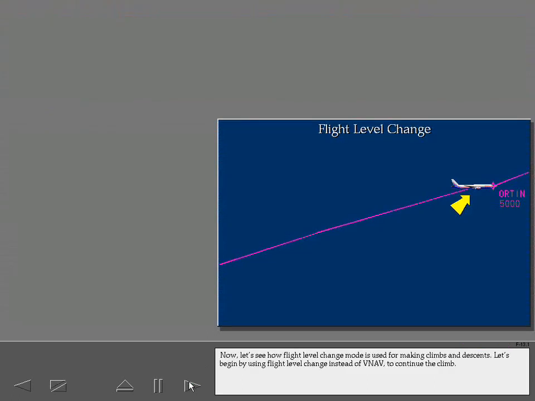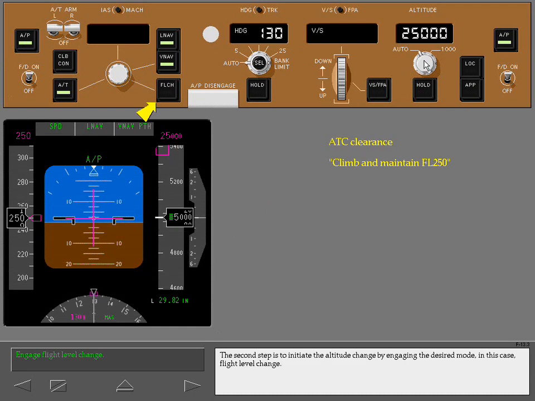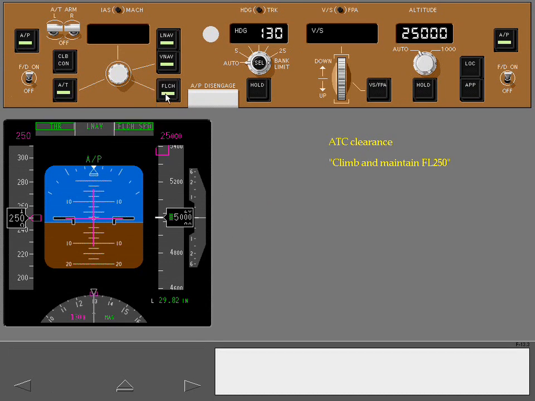Now let's see how flight level change mode is used for making climbs and descents. Let's begin by using flight level change instead of VNAV to continue the climb. The first step of any altitude change is to set the new altitude into the MCP altitude window. The second step is to initiate the altitude change by engaging the desired mode, in this case, flight level change. The IAS Mach window opens. Set to the FMC selected airspeed. You can now set airspeed manually.